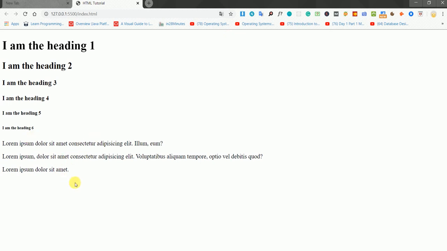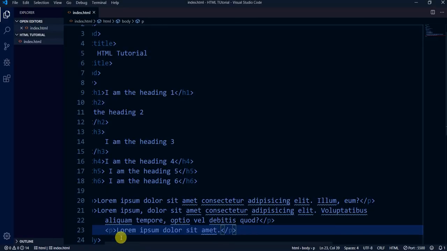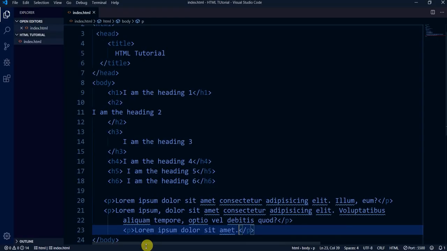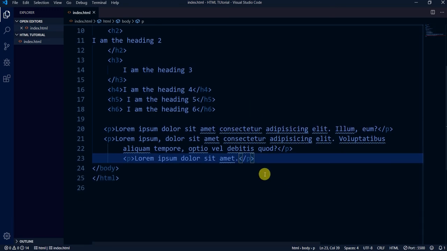So whatever the quantity of the paragraphs we need, we can use the P tags to write the paragraphs. Okay, so these are the paragraphs. It's up to our content how long the paragraph is. So we are not limited to 1 line or 2 lines, and we can write 15 words or 20 words, and then we can move to another paragraph.